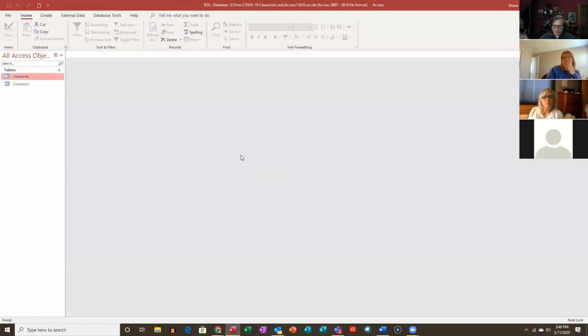All right. And so now I have these two tables built. They've each got a primary key associated with them. So now I can relate them to one another. To do this, you have to have all the objects that you're using to build this relationship all closed. So if I had my customer's table open right now, I couldn't do this. I would get an error message that says, hey, you can't do this. You've got one of these objects already in use.